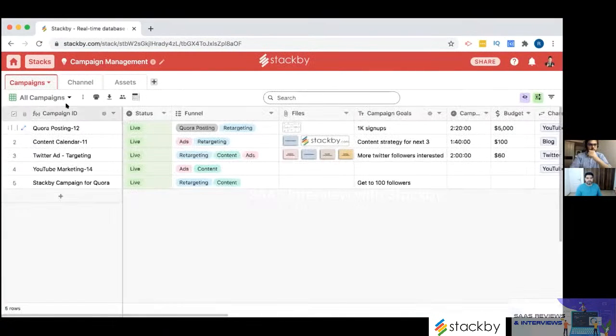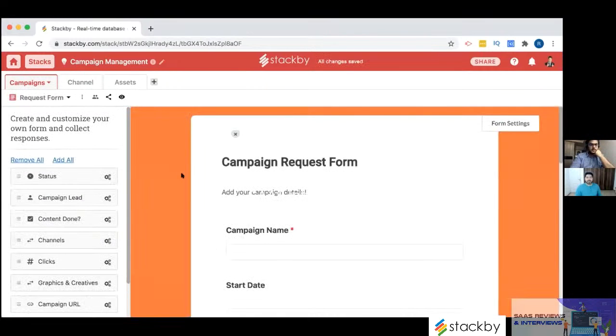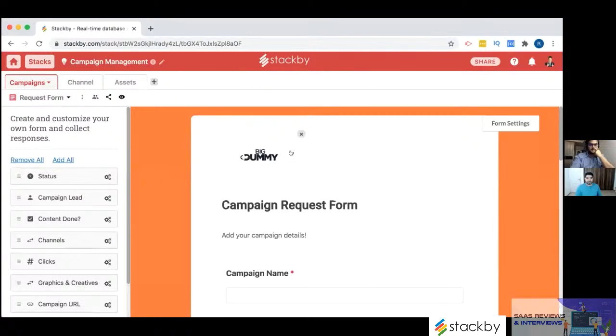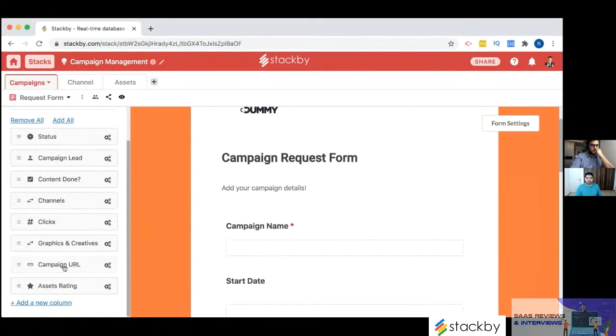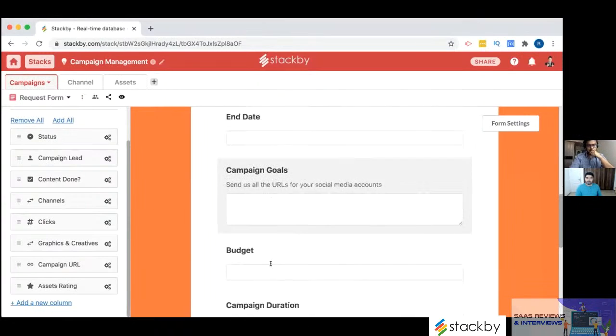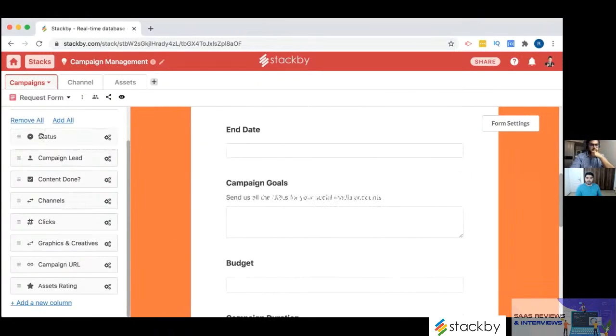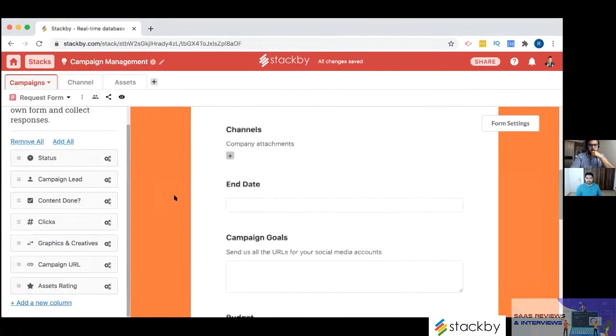So then there are a couple of other smaller features. You can create your custom forms, drag and drop. So for example, you have to create a campaign request form, and I've already added all the relevant ones here. But if I want to bring a certain column, I can quickly add it here, right?